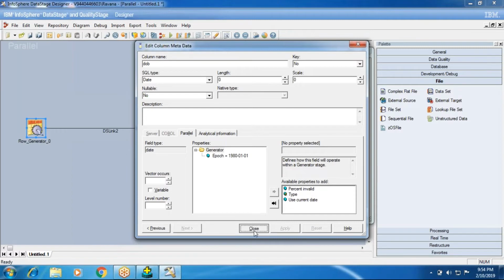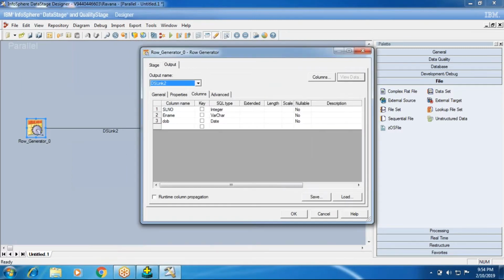Apply and close it. Now try to view the data. We did the settings for the particular date value. Now we did the settings. Now you can see the data.